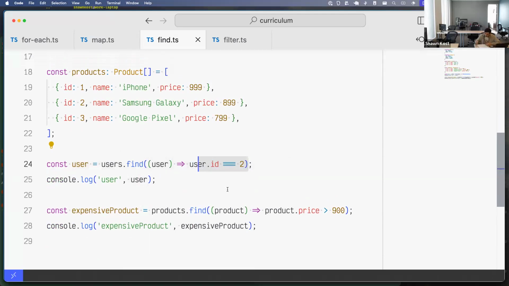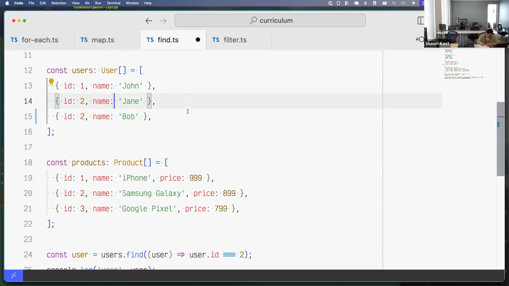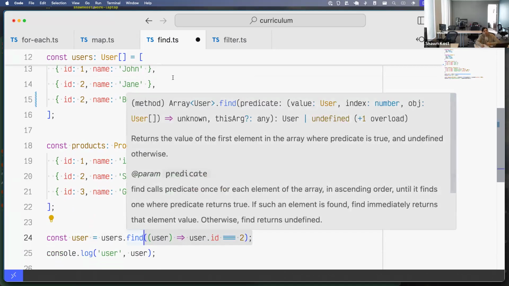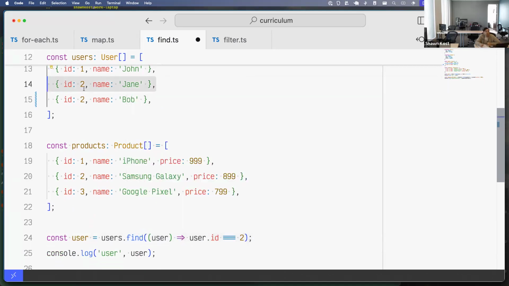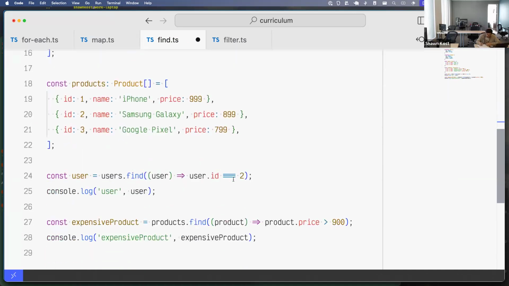So it's going to find the first element that matches this. So if I had 2 elements that had the same ID, so if Bob also had an ID of 2, this is only going to find the first element and then return that one. So I would not find Bob, I would only find Jane in this case. So it's just going to find the first element that matches, just like our querySelector. It finds the first element that matches that.